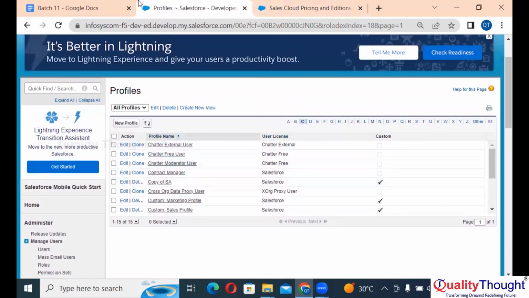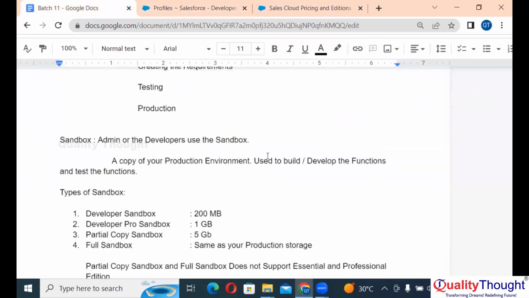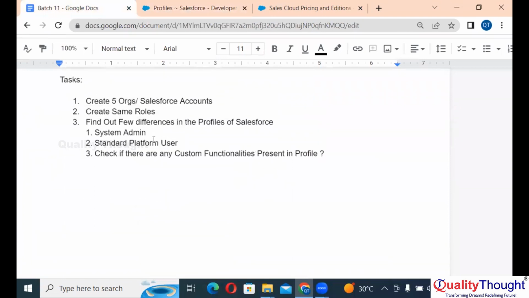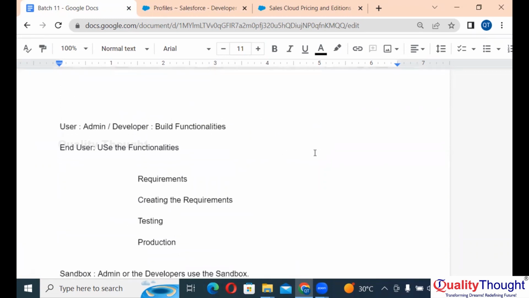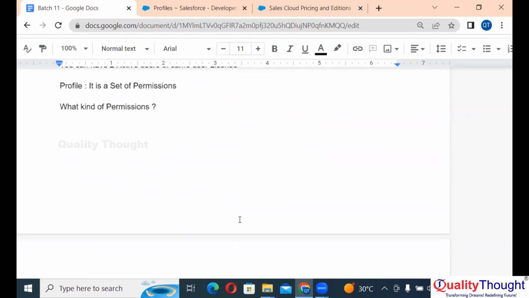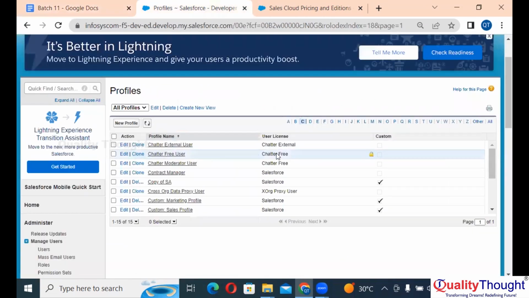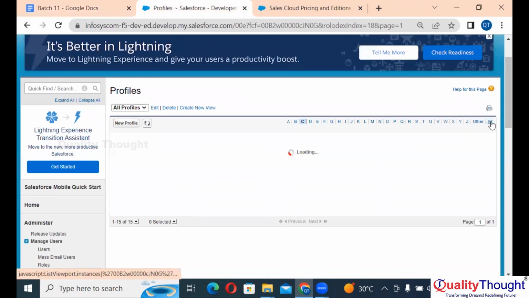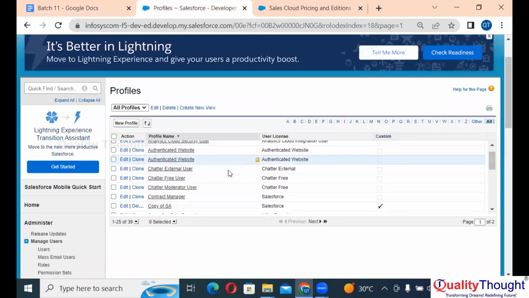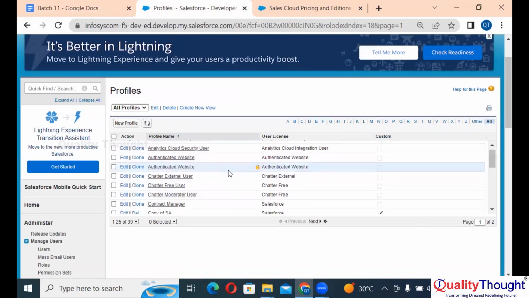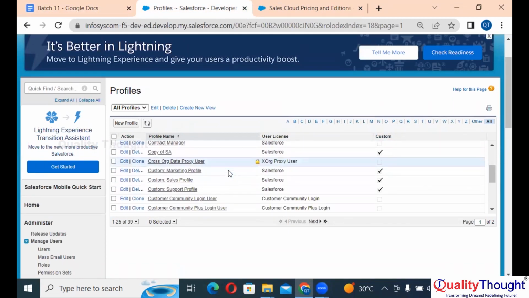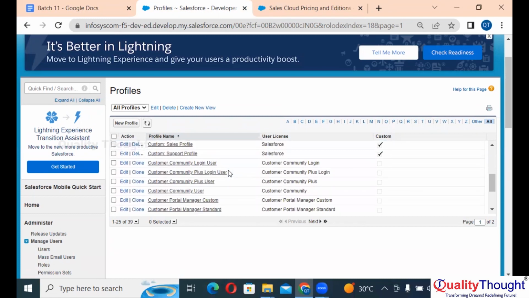Now, yesterday I asked you people to check if there are any custom functionalities present in profile or not. How many of you did? For example, here if you ask me, let me go to all. You people also do this. You just scroll down, scroll down, scroll down.